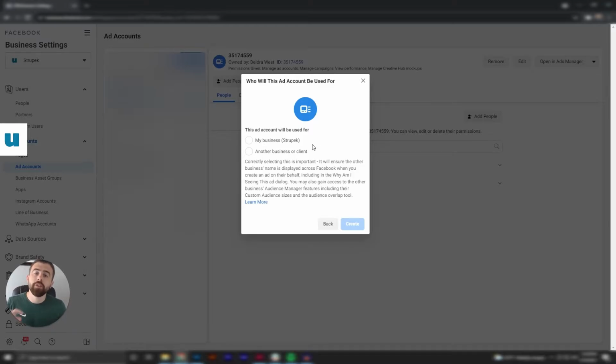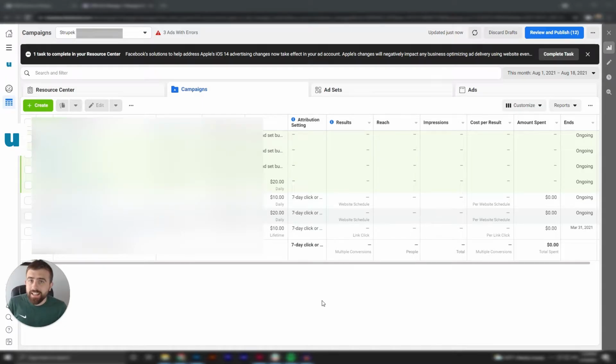But if you're setting this up for yourself, for your business, you're going to click My Business, which is Strupek, and you're going to click Next, and you're going to click Create, and the Ads Manager will be set to go. So this is what the inside of Ads Manager looks like. Now I've blurred out some information here because I have some sensitive information for clients and for myself, but yours will look like a nice, clean, empty slate.